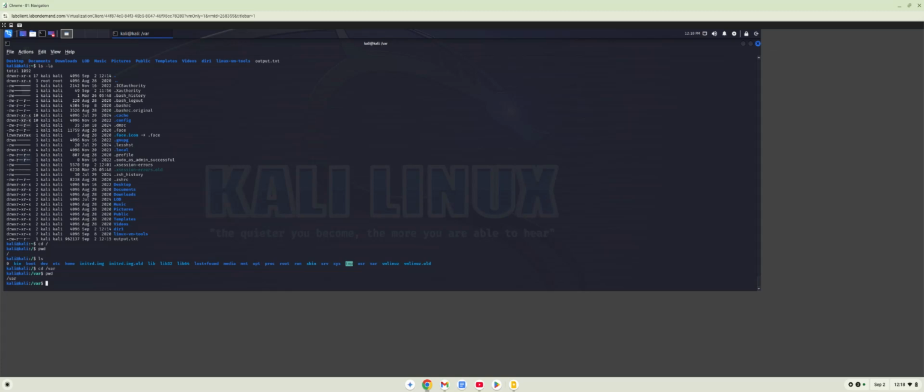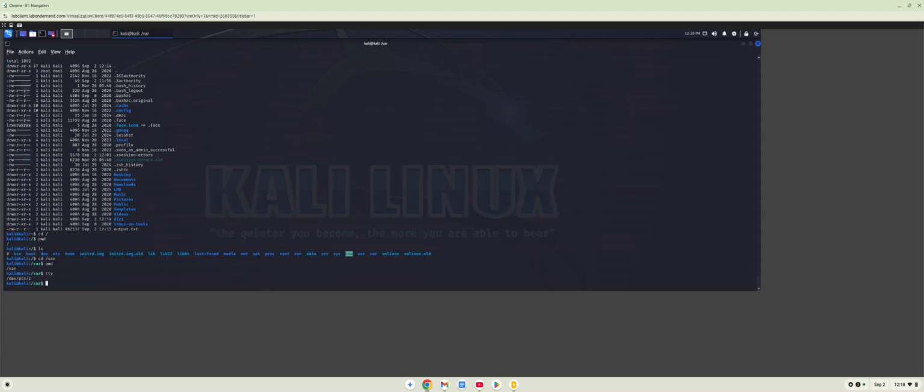So, some other cool command line features we can type in here. Let's try tty, which tells us, let's say we have multiple terminals open, exactly which terminal we are in at the moment. So right now we are in terminal 1.